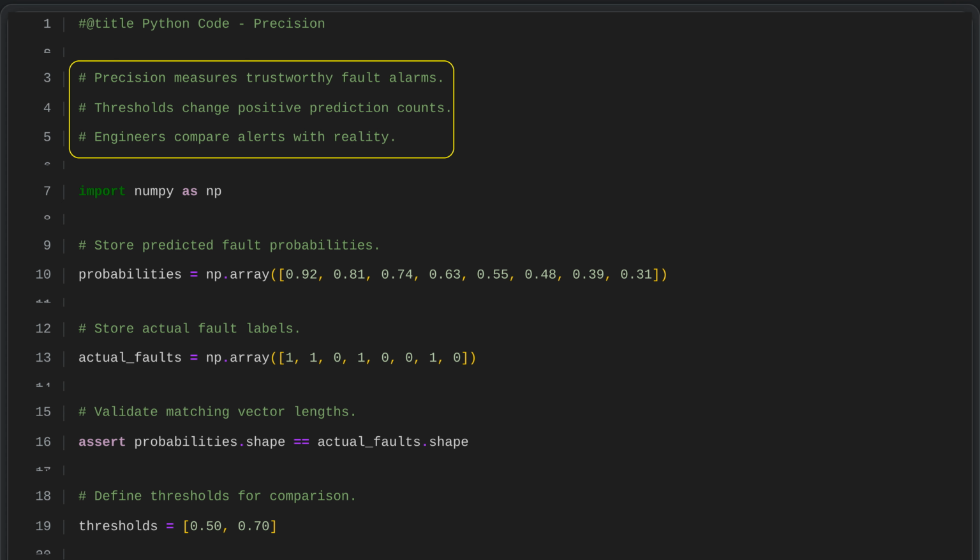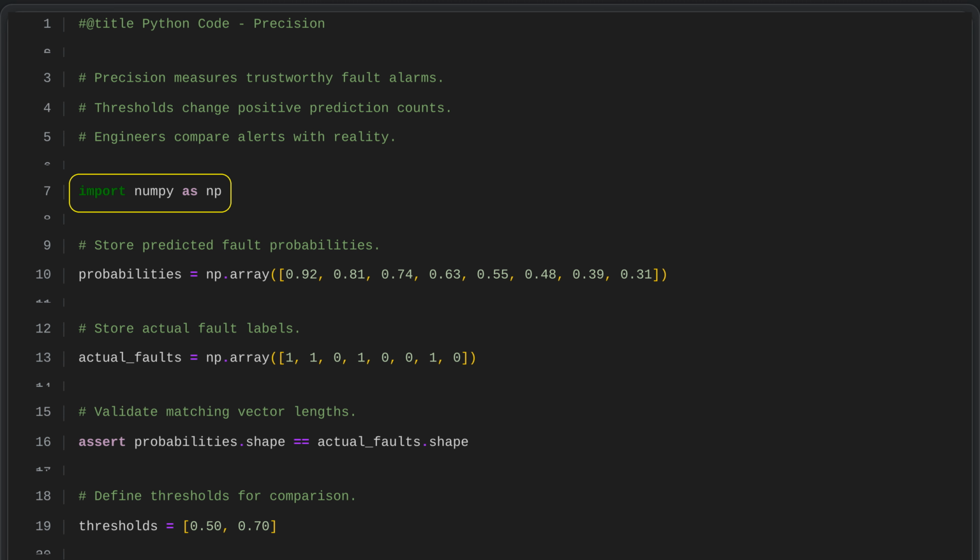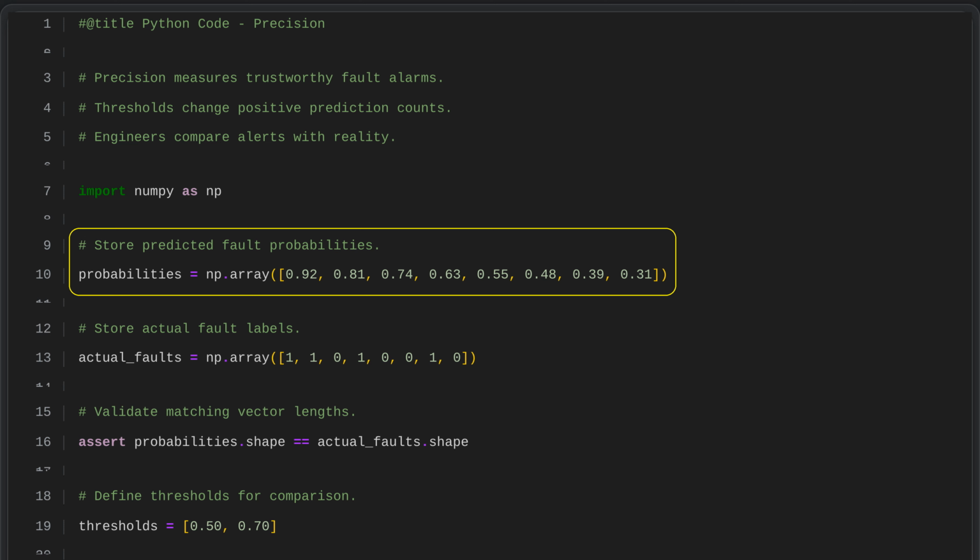match real faults. We begin by importing NumPy, a Python library used for efficient numerical computing. It helps handle arrays and mathematical operations needed for precise calculations in the script. We store the model's predicted fault probabilities in an array, where each value represents the likelihood of a fault for one prediction.